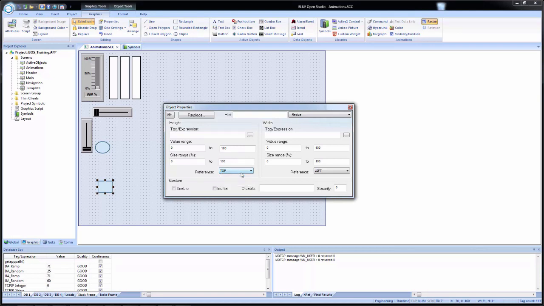So if we leave it set to top, when it resizes the height, the top will remain located and it will grow downward. And for width, if we leave it set to left, the leftmost pixel of the object will remain stationary, and then it will resize or grow out to the right. And then we have the gesture properties, which enable an inertia just like with the position animation. And then of course our disable and security fields.